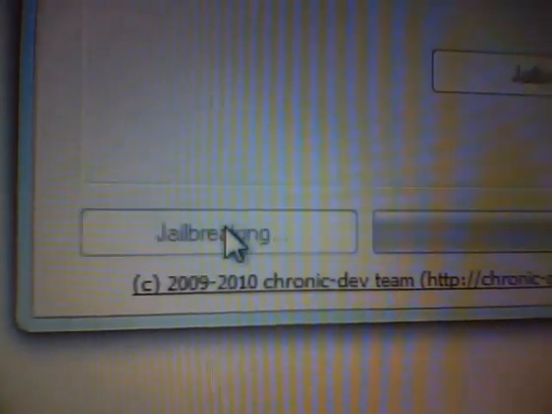So press jailbreak and this should come up. Don't worry if you just see gibberish. Even I didn't understand it, and I'm a nerd at this kind of stuff. Give it a couple of seconds. And don't worry if it comes up with this white screen. That's fine. Have a look at the computer. That should come up. Go back to the iPod.